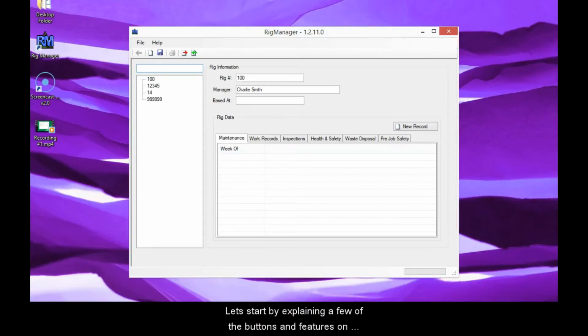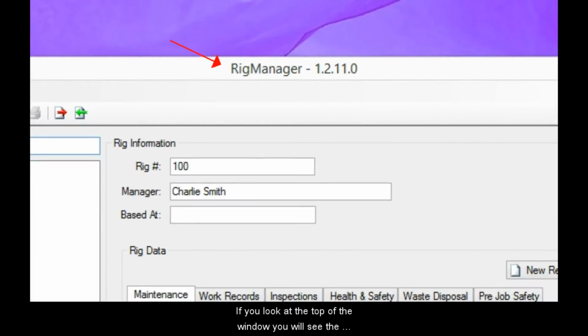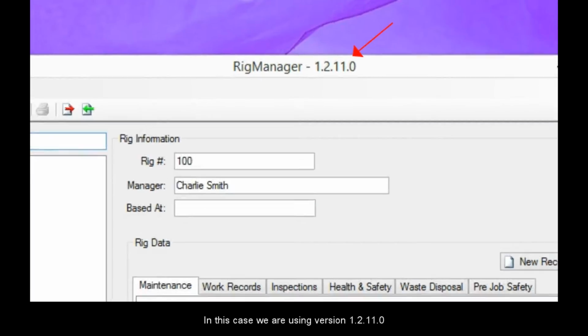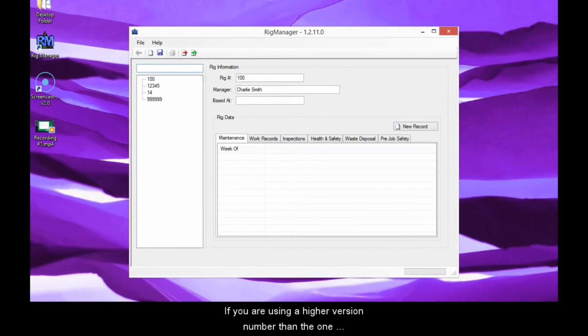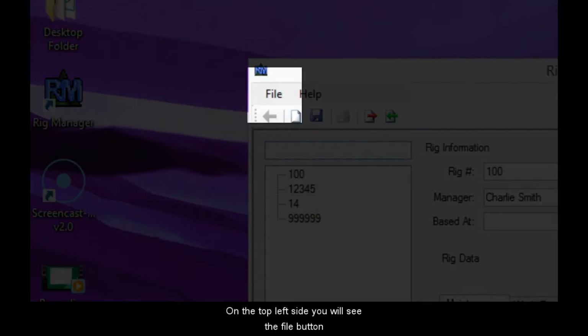Let's start by explaining a few of the buttons and features on the welcome screen. If you look at the top of the window, you'll see the version date of this program. In this case, we are using version 1.2.11.0. If you are using a higher version number than the one listed in this tutorial, don't worry. You will still have all the same features that we are going to discuss today, but your version will have some added features. On the top of the left side, you will see the File button.